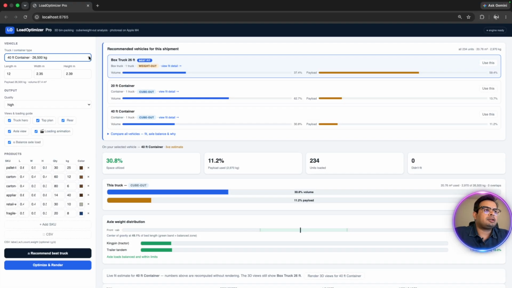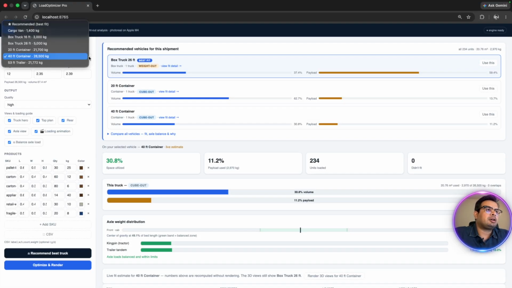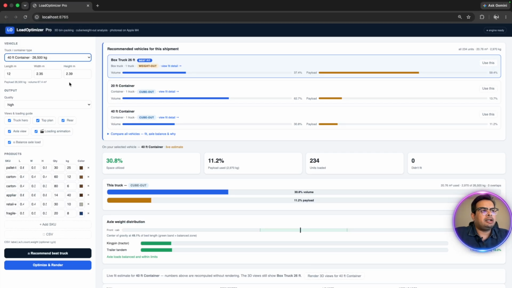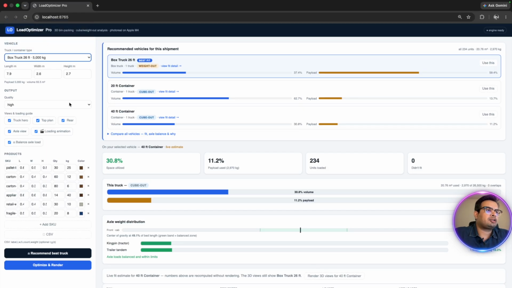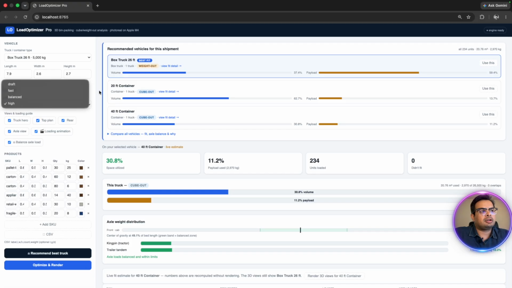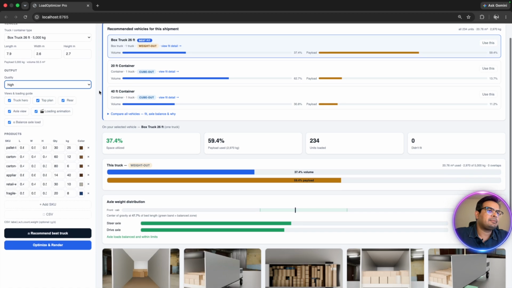On the top left corner of the application, you can see a filter showing the different types of trucks in the fleet. You can choose from a cargo van all the way to a 53 feet trailer. And below that, you see the dimensions for the truck as well as the payload capacity and the volume capacity. So for example, if I switch to a 26 feet box truck, it changes the dimensions as well as the weight and volume capacity. The quality filter is used to decide on the quality of the images that get rendered.